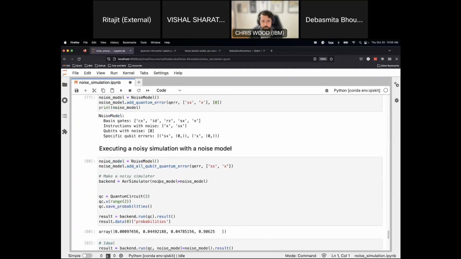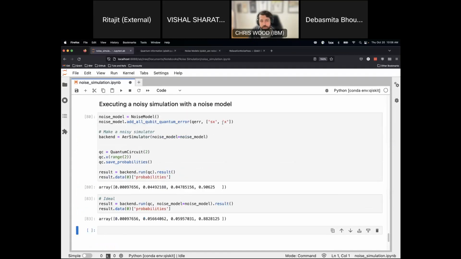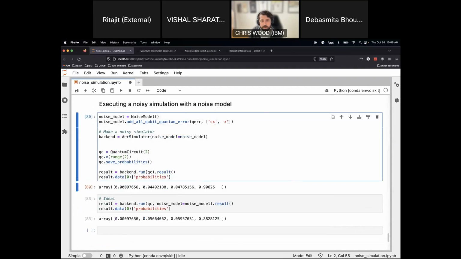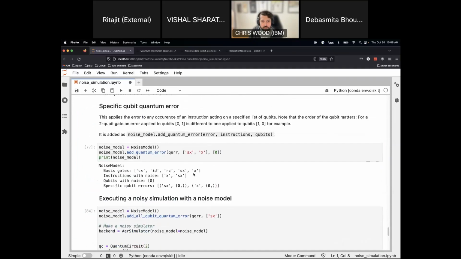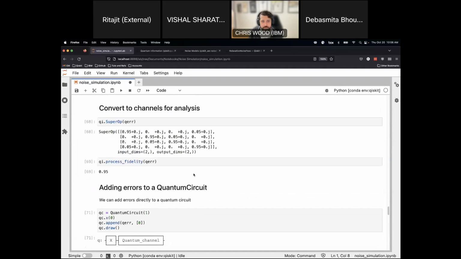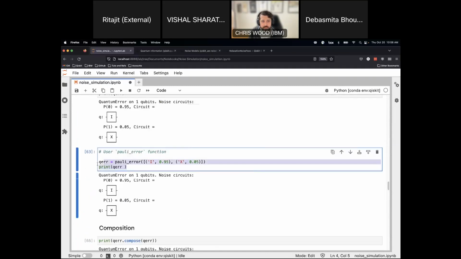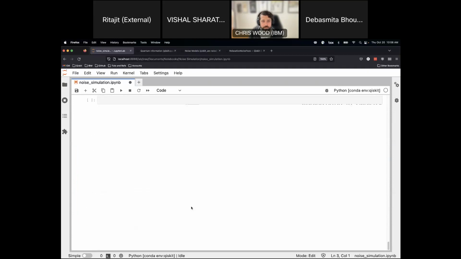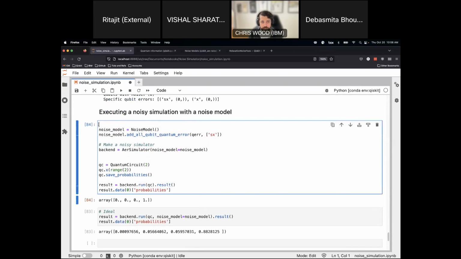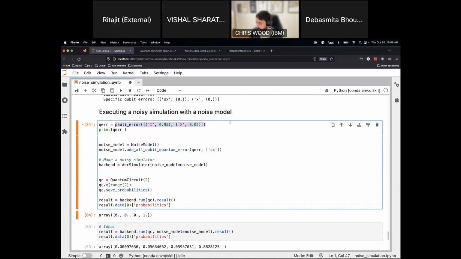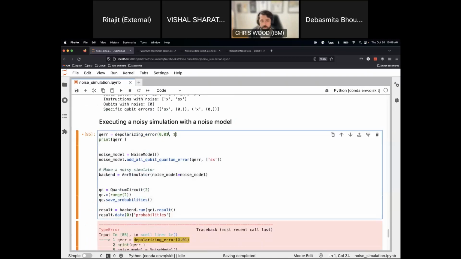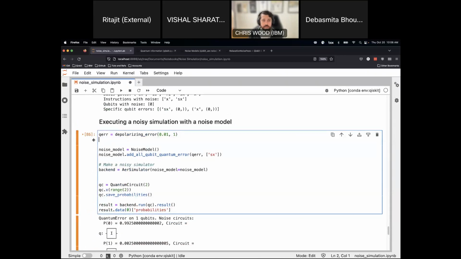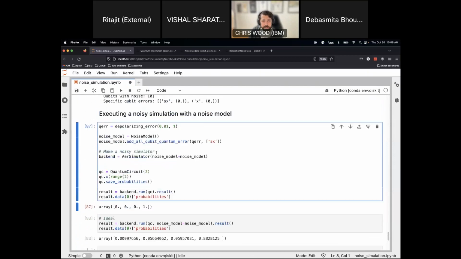that can be critically important. So, for example, say this error only applied to an SX gate. And maybe I want to change my error because X might commute with it. So let's do a depolarizing error, a 1 qubit one with a 1% error, and I apply it to an SX gate.